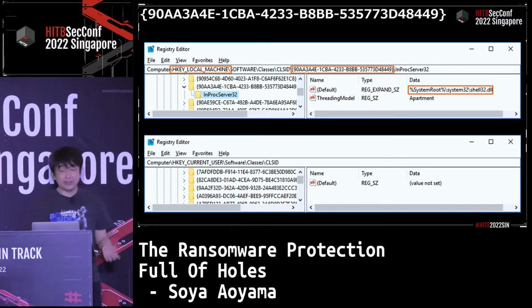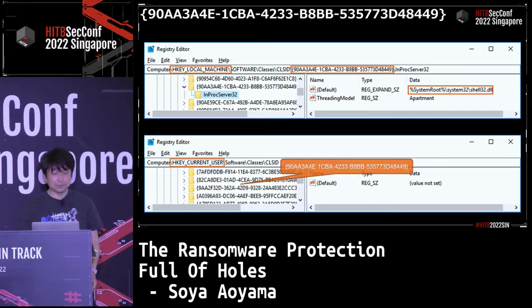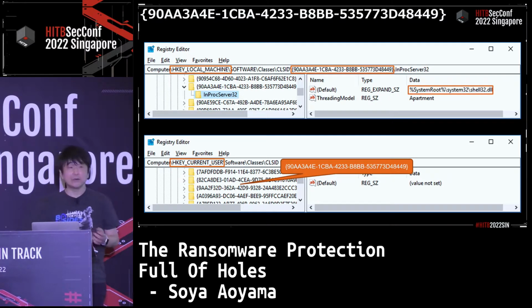For this CLSID, HKEY_LOCAL_MACHINE has a value, but HKEY_CURRENT_USER does not even have a key. Therefore, adding a value to HKEY_CURRENT_USER will change the value of the HKEY_CLASSES_ROOT.